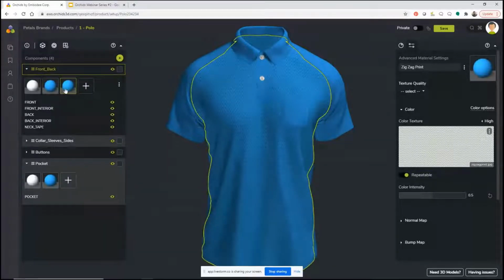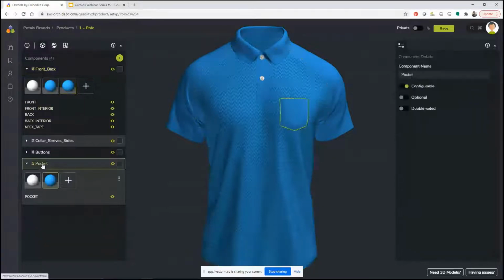So I could now continue creating as many print options as I'd like, just in the same manner, but I'll go ahead and move on to my pocket. Selecting the pocket component, I can see there's an optional toggle switch over here in the component details panel. When I select this on, you notice that this green circle appears alongside the pocket component. If you hover over it, it says toggle optional components. If I click this on and off, that turns that pocket on and off.